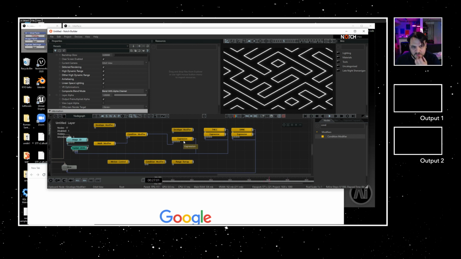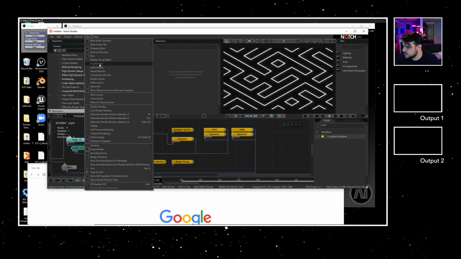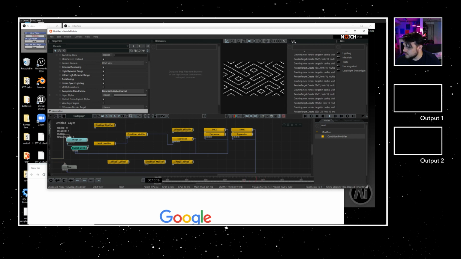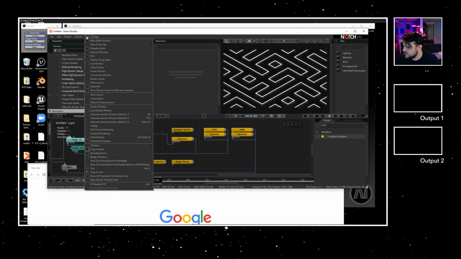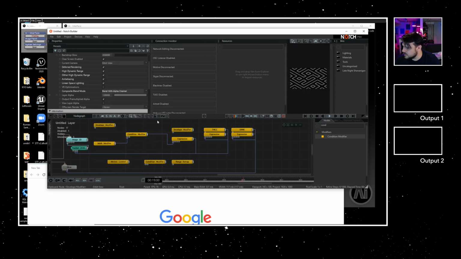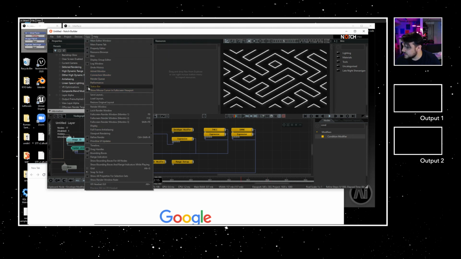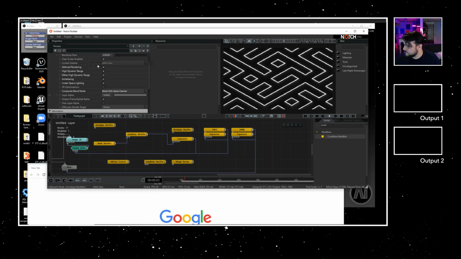Yeah, you're right, Roops. I wish there was a way to see the number. Is there such a window in here, like an inspector? No. I don't think that there is. Connection monitor? No, it's not what I thought it would be. Display group editor, mainframe tab. No, timeline algorithm tracker. Definitely not the log window. Okay.